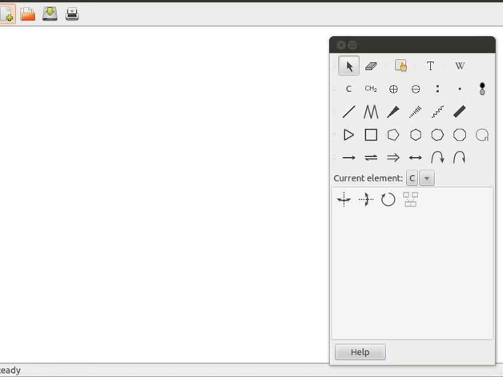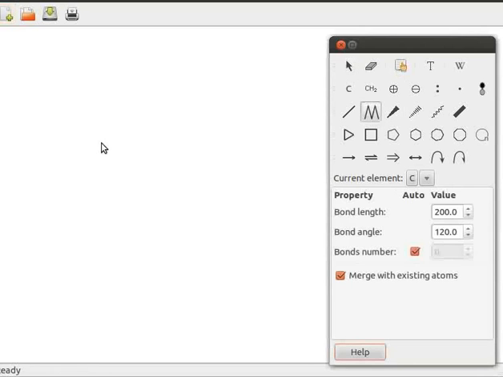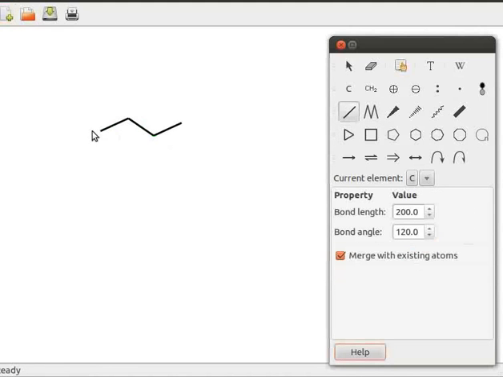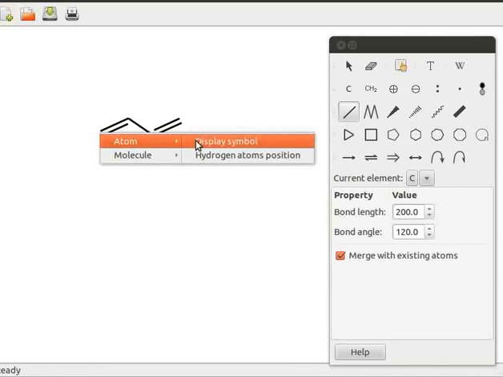I have opened a new GChemPaint window. Let us draw 1,3-butadiene structure. Click on Add a Chain tool. Click and drag the chain to 4 carbons. Click on Add a Bond tool and click on first and third bond positions to form double bonds. Right click at each position to show atoms. Click on Atom and then click on Display Symbol.